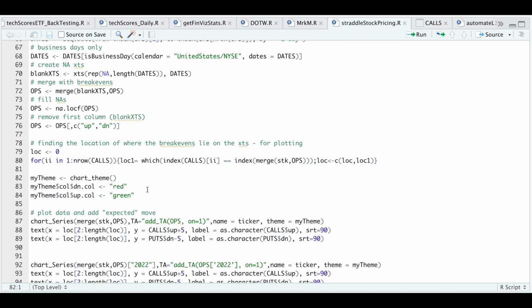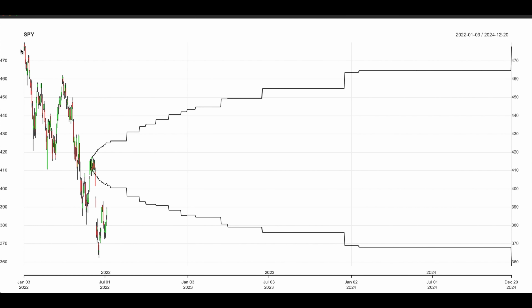Now I'm going to create a chart theme and specify that the down bars are red and the up bars are green. Now I'm going to use chart_Series to plot my historical stock data and our option break-evens. And for technical analysis, I'm just going to add my options data on the same chart, assign the ticker for the chart name, and also apply my theme. So if we maximize this chart, we can now see the year-to-date price for this ETF and the break-evens on May 31st all the way to December 20th, 2024.